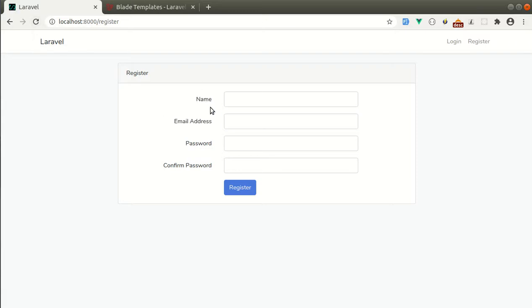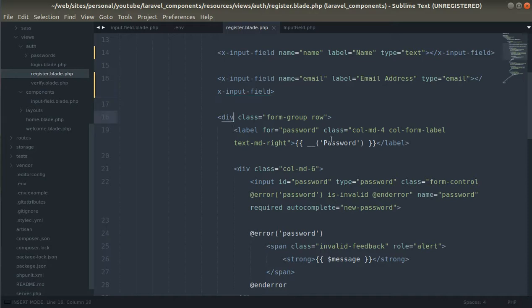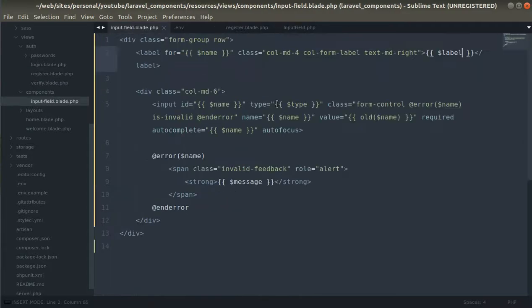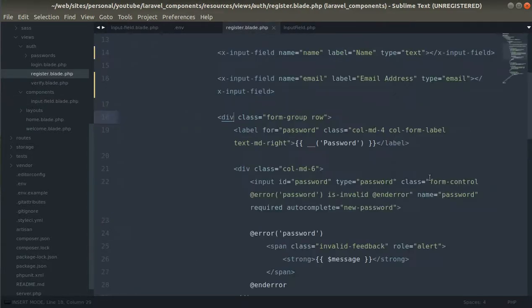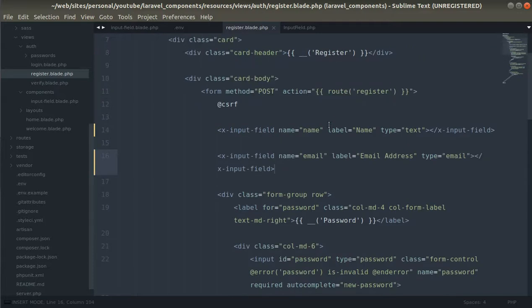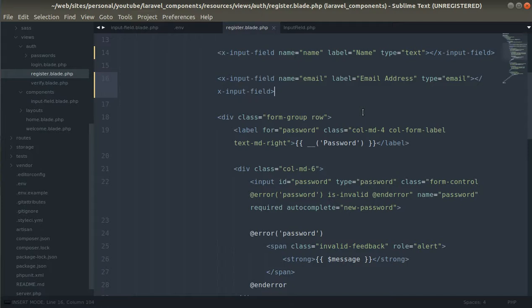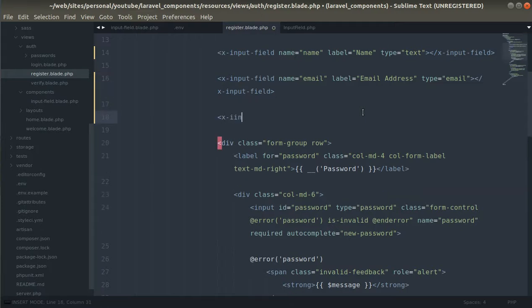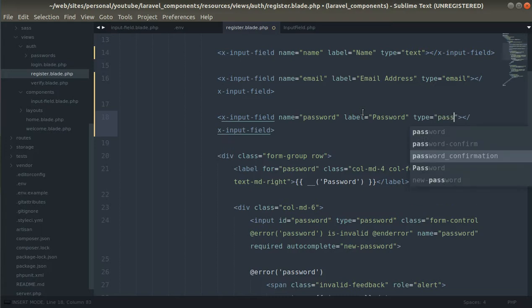Yeah, now we are using the component approach instead of writing that code, which reduces the previous code as well, and we are reusing the same component multiple times. Let's do the same with the password and then confirm password. x-input-field name equals to password, label equals to password, and type equals to password.